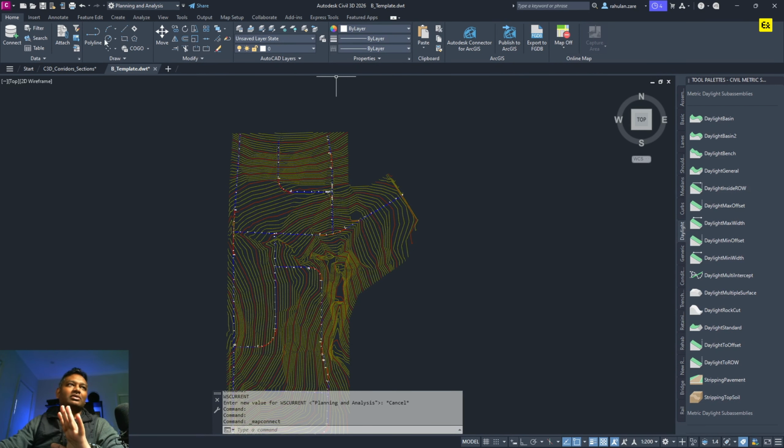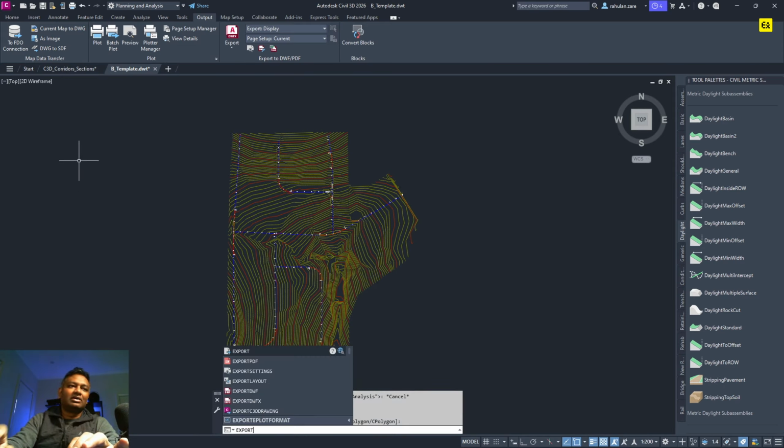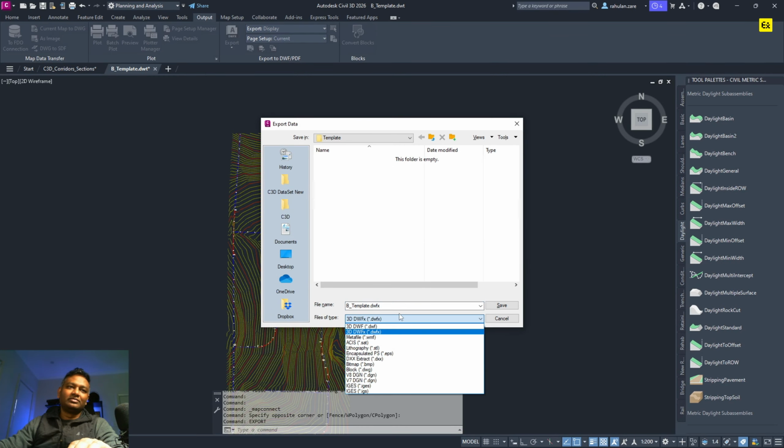Similarly, you can export from here the map data as well, using an FDO connection, and as an image, and map to DWG, and DWG to SDF, all the other options that are available as well. So the same way you can click on export, and export gives you the same set of options such as DWF and metafile and DGN, IGS, and other formats as well.